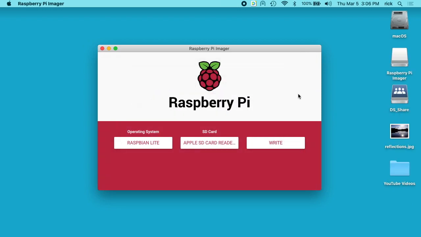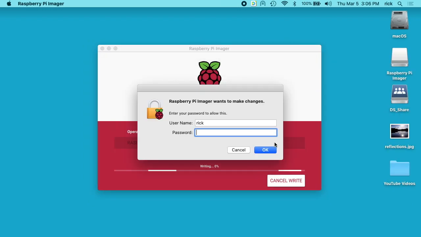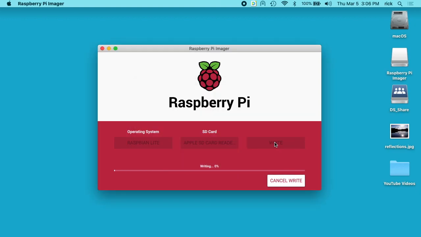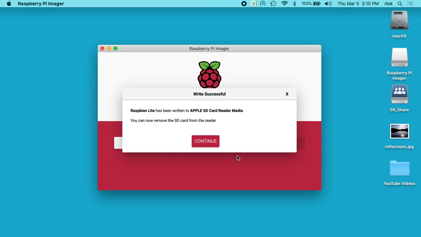I'll click that. So now I'm going to click write. It's going to ask for my password. And now it's downloading and writing the image to the disk. Okay, so that finished up. It says Raspbian Lite has been written to the Apple SD card reader media. You can now remove the SD card from the reader. I'll do that, and I'll click continue.